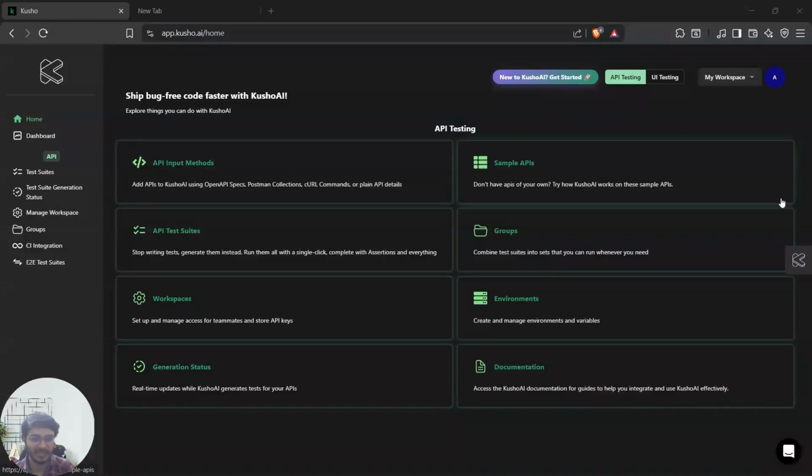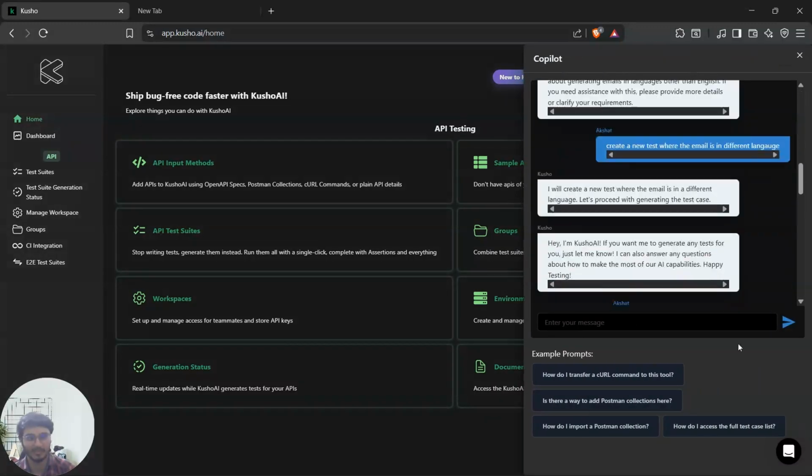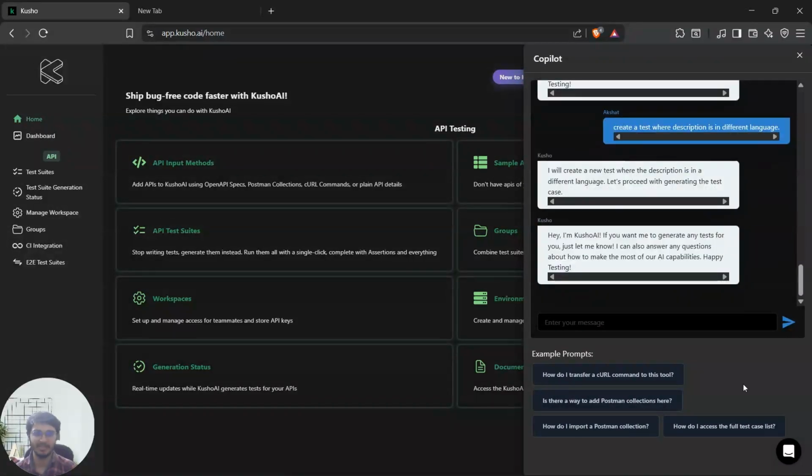To get started, for example, if I click on the use copilot button over here, these are some of the example prompts that you can use, like how you can import a postman collection or a full test case list, that kind of thing.